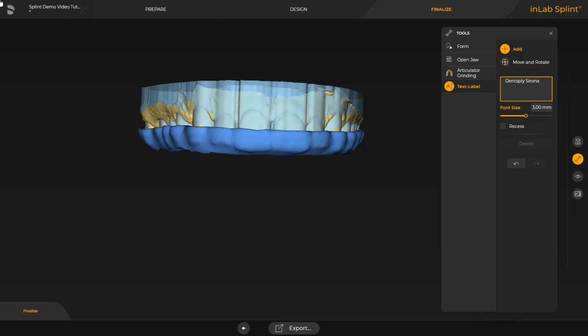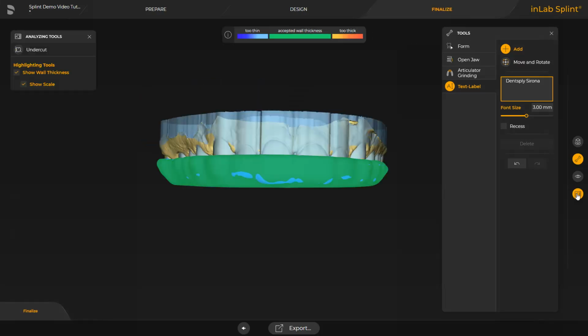Before exporting the splint, we use the Analyzing tools to check whether the design meets the minimum and maximum wall thickness. To do this, we select this option from the Page palette. At the upper edge of the screen, a color scale is located which indicates allocation and evaluation. Areas displayed in green are accepted, indicating they completely meet the material parameters. Areas displayed in blue are too thin and could easily break.